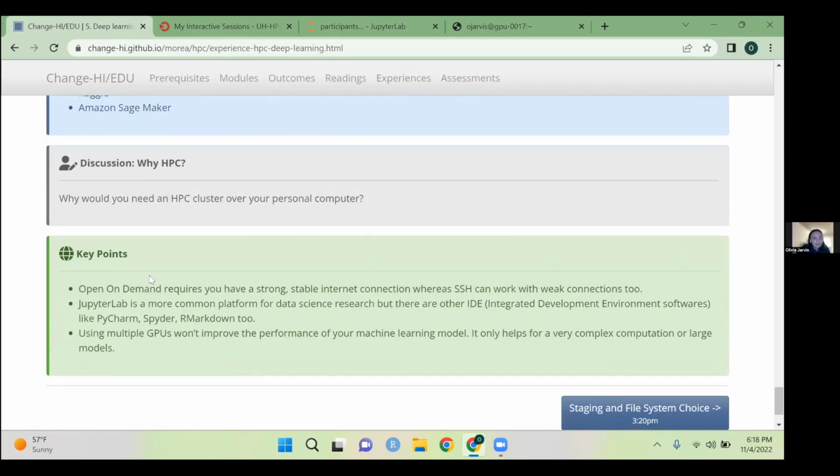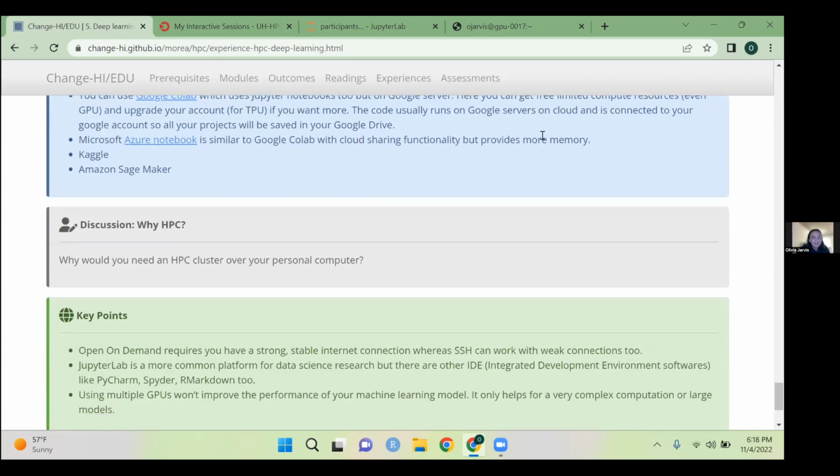So let's see, we'll keep going, or we can do the discussion. So either unmuting or speaking up, the discussion we have after going through this is, why would you need an HPC cluster over your personal computer? Or what other things could you use an HPC for?